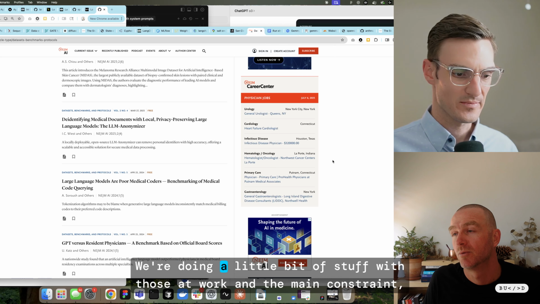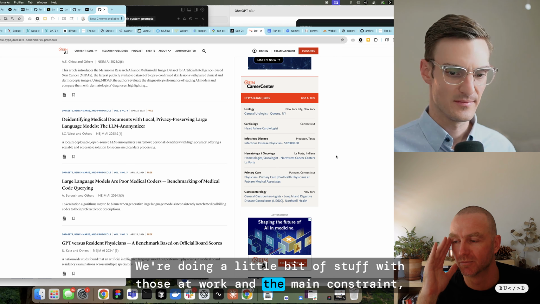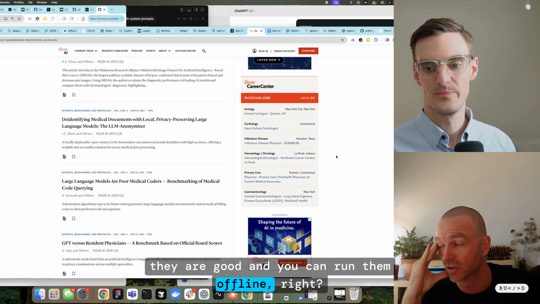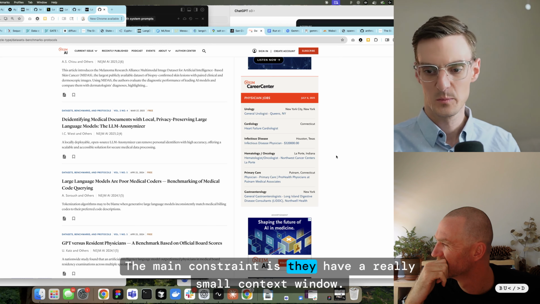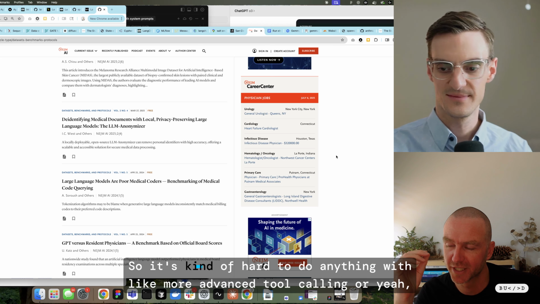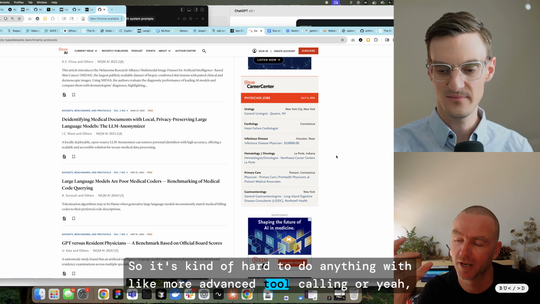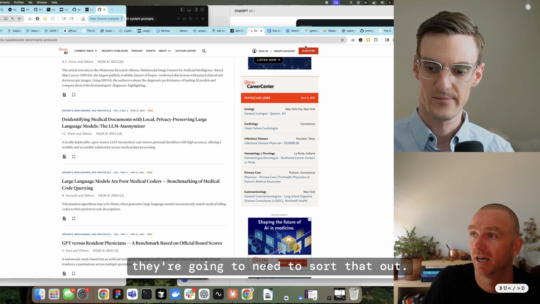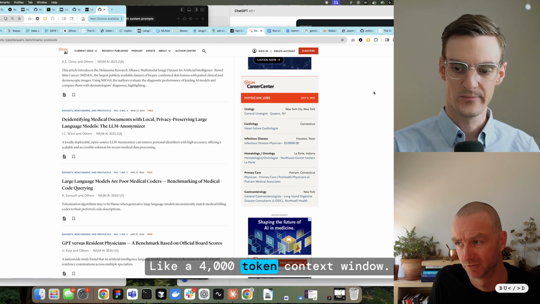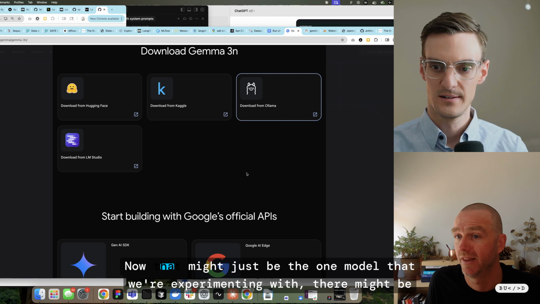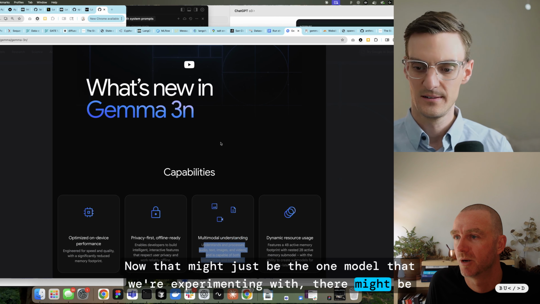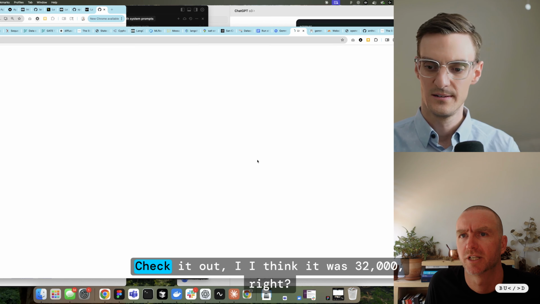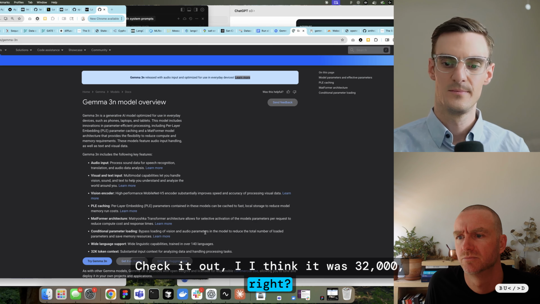Yeah, we're doing a little bit of stuff with those at work, and they are good and you can run them offline, right? The main constraint is they have a really small context window, so it's kind of hard to do anything like more advanced tool calling. They're going to need to sort that out. Like a 4,000 token context window. Now that might just be the one model that we're experimenting with. There might be other ones, whereas this one's got, check it out, I think it was 32,000, right?